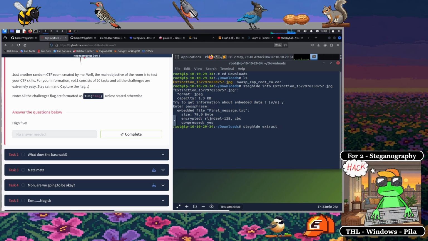Steghide extract space and then -sf. This indicates what the stego file is. And in this case, the stego file is going to be ex. And then remember, you can hit tab to autocomplete the name of the file. And then after you've done that, you can hit enter.